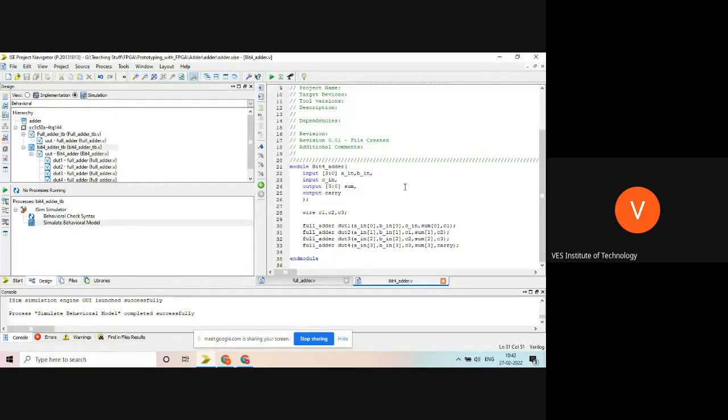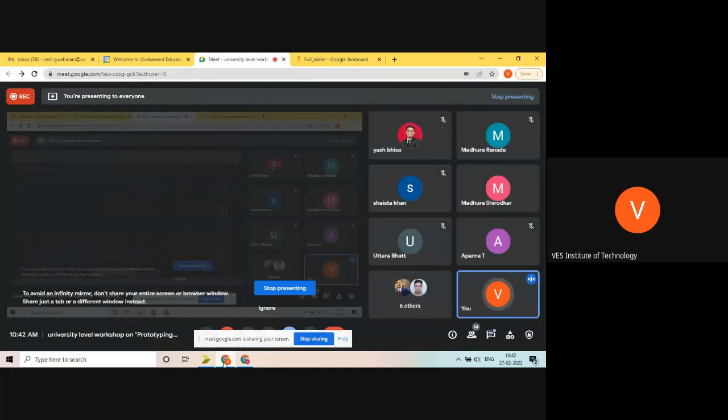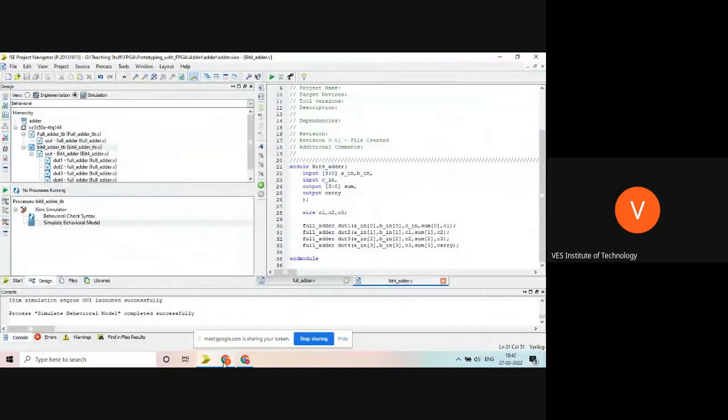Now the question is, if I wanted to make this as a 32-bit adder, how can we do it? Is it possible to make it as a 32-bit adder or a 16-bit adder or an 8-bit adder? See, if I wanted to write an 8-bit adder, I have to change the complete code. I have to modify it, add it again. Is there an alternative for this?